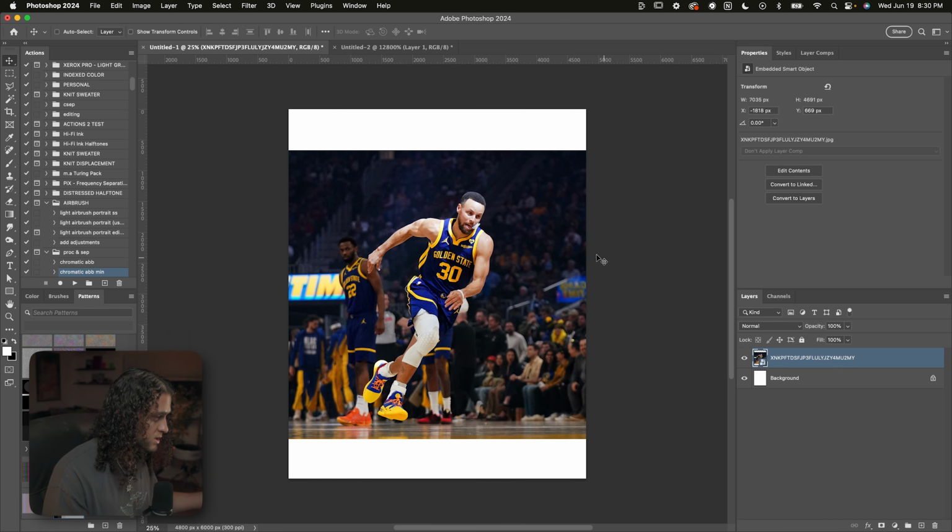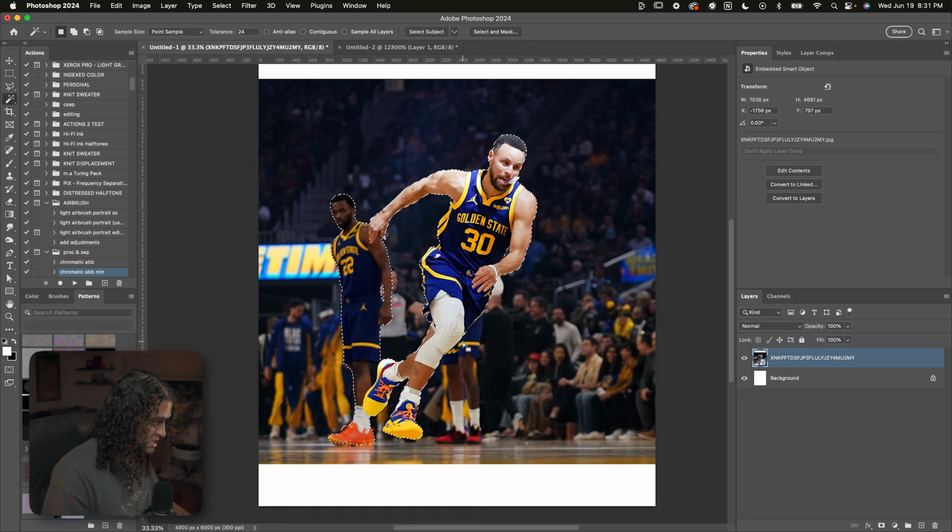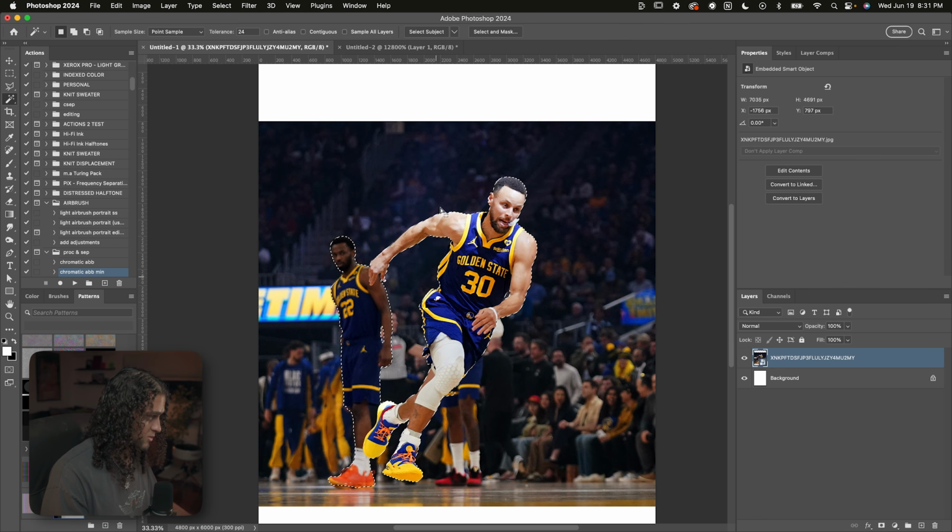Now we obviously want just Curry in this. So I'm going to do the select subject function using the magic wand here, and then select subject, which is up here in the little nav bar. I did a pretty good selection, but maybe too good of a selection because now we have another player in this when we just want Curry.